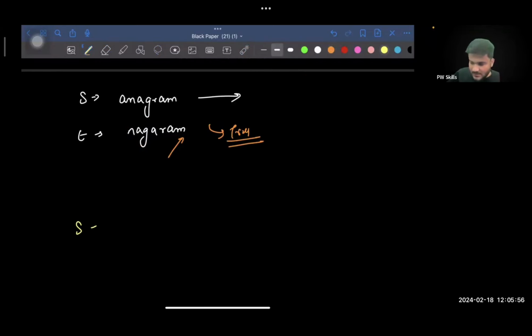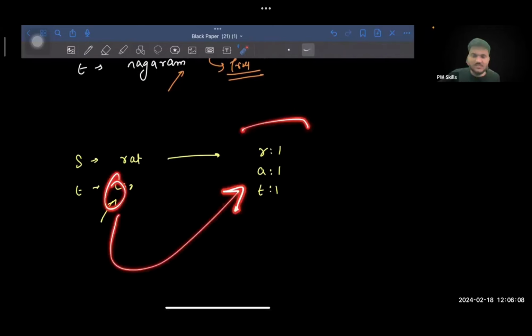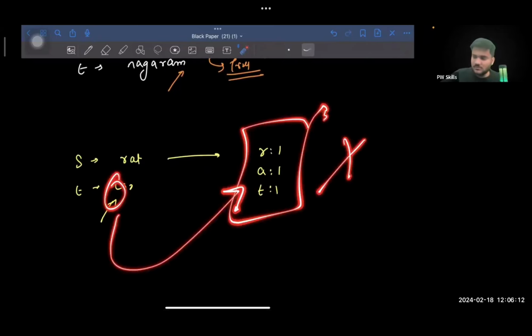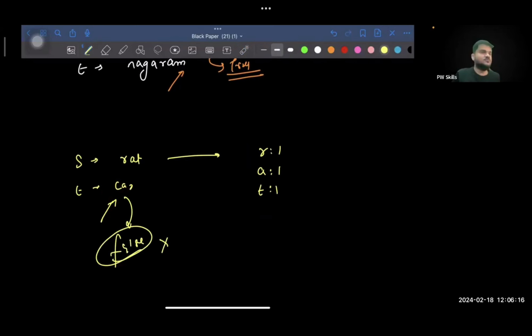Let's take one more example. This time let's say rat and car. For rat, the frequency mapping will be like R, A, T, all with 1. Let's start with car. Is there an occurrence of C in the frequency mapping? No. That means you immediately return false, that these two are not anagrams of each other.